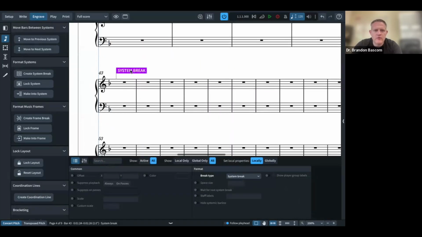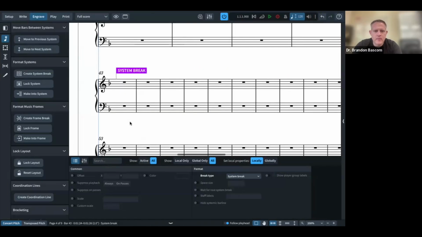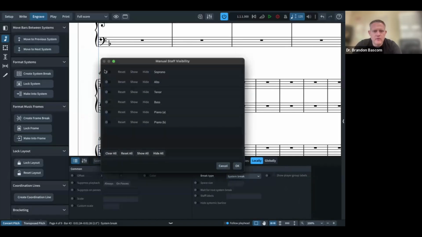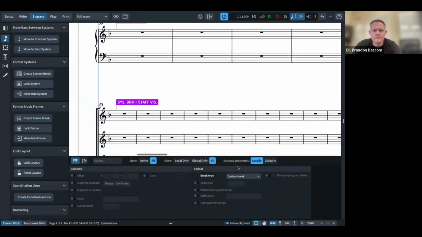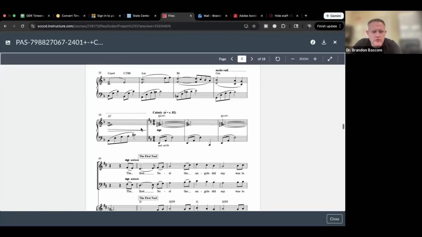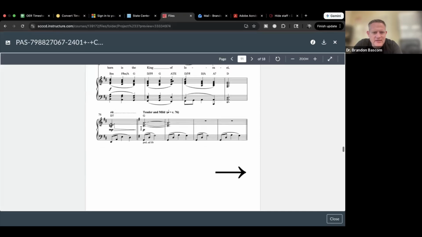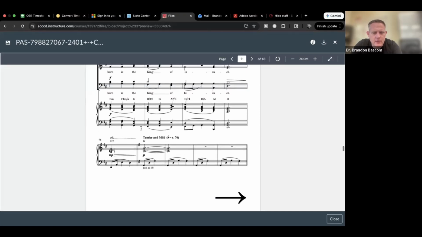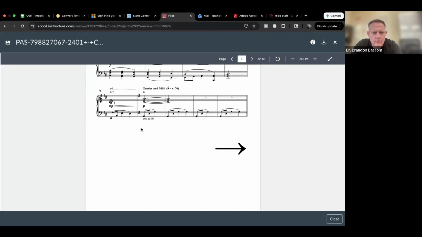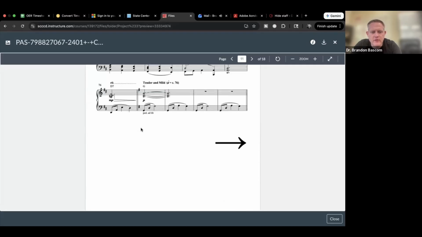And then we're going to come back here at 43. When we want them all to come back, hit return. Show. And it's back. Okay. We do that again at measure 76, for 5 measures.